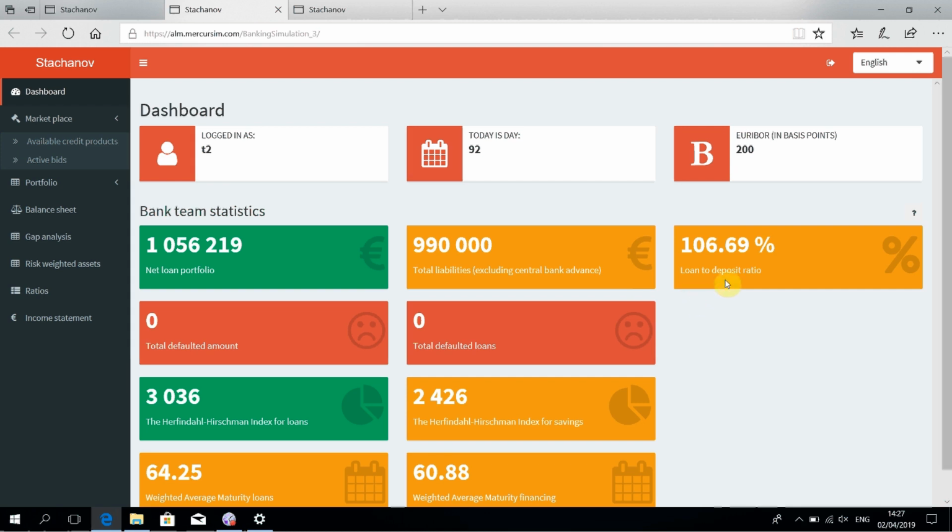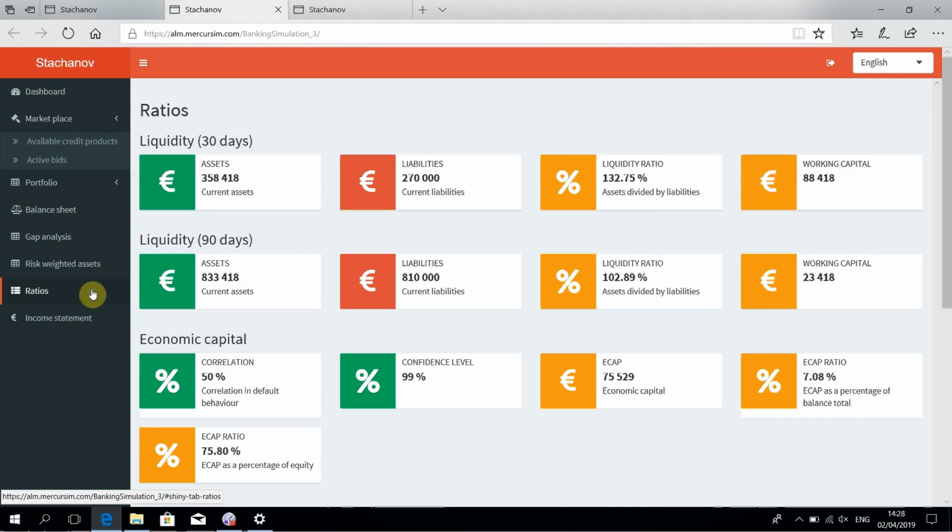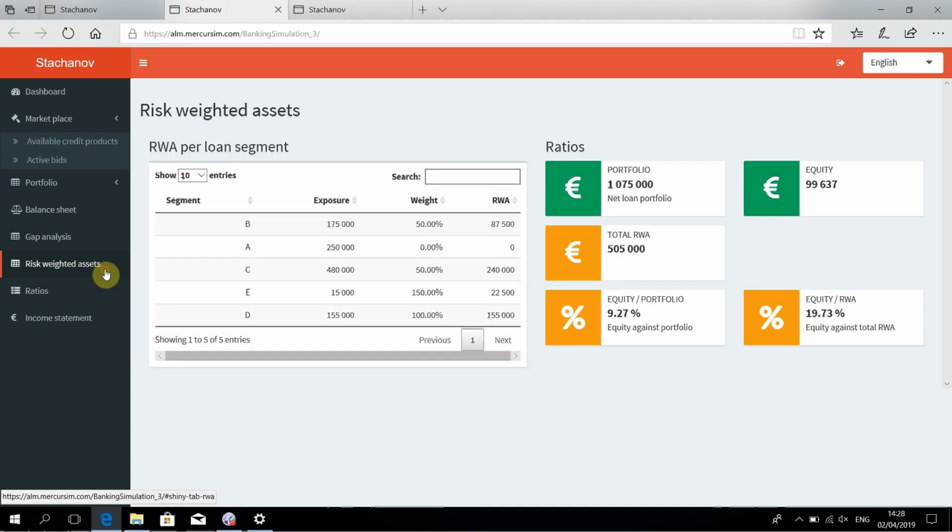Now I could also change the language if I'd like, but we won't do that now. Here I can see the current simulation day. Here the Euribor and basis points, which the trainer can manipulate, and other indicators such as the net loan portfolio and total liabilities. There is a second ratio screen with more detailed performance indicators, such as economic capital. There is also a screen with the calculation of risk-weighted assets.